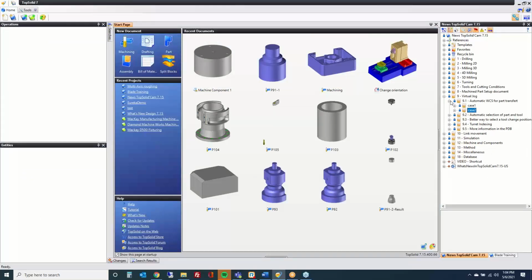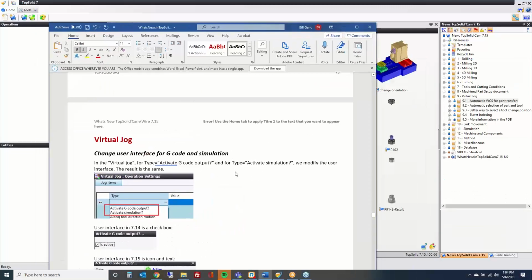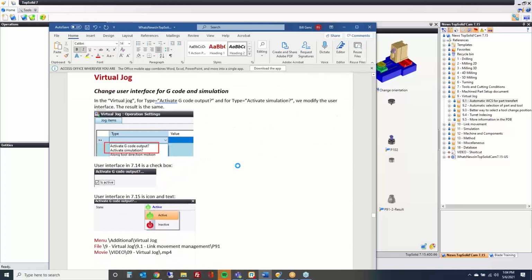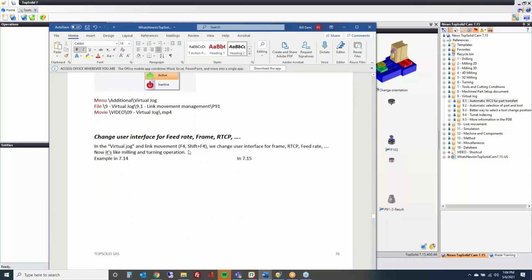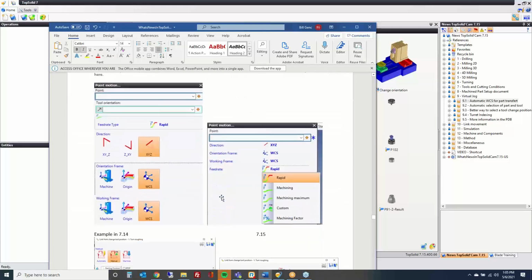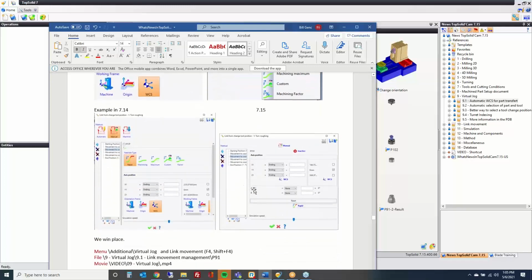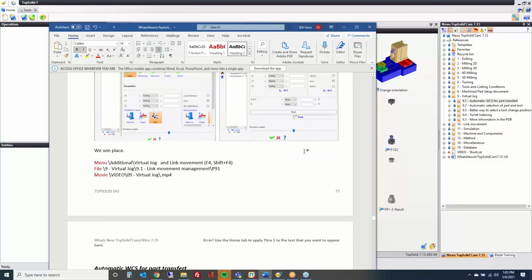Moving right along, there were a couple of other things I forgot to mention, so I'm going to bring my little cheat sheet over here. We changed a couple of user interface objects as well, just to simplify things. In 7.14, with regards to activating G-code and activating simulation, there was a little checkbox. We switched it to a drop-down menu to be consistent with the rest of the interface. Everything is changing to these drop-down icon menus. Same thing for feed rate, frame, RTCP, and so forth. That's the way it was in 7.14, and now in 7.15, we have the drop-down icon bars.